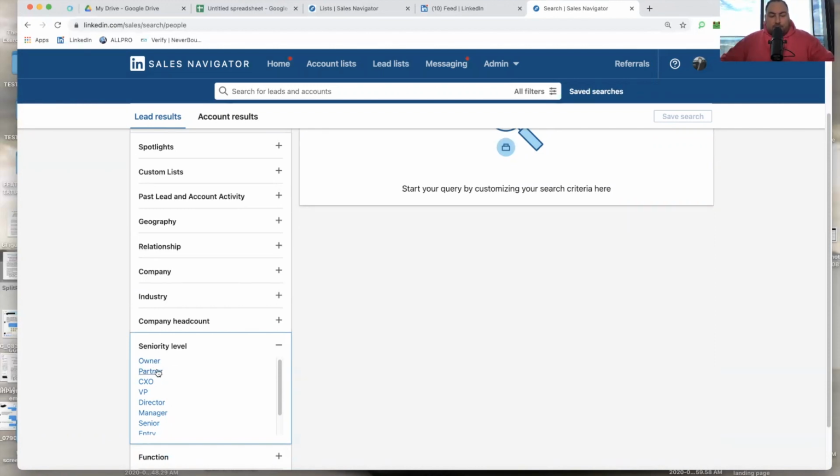Partner, this is usually like a silent investor. It's called partner for a reason. It is what it is. I really don't utilize that in my search. It never really returns good results. CXO, awesome. Anybody in a C-suite position, again, depends on company size. So always be looking at the company size.